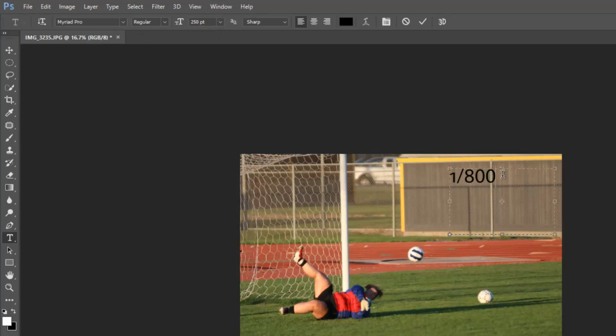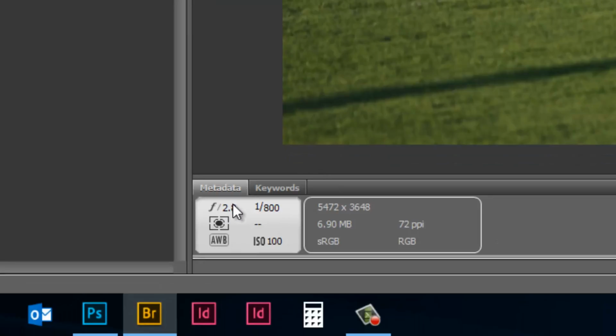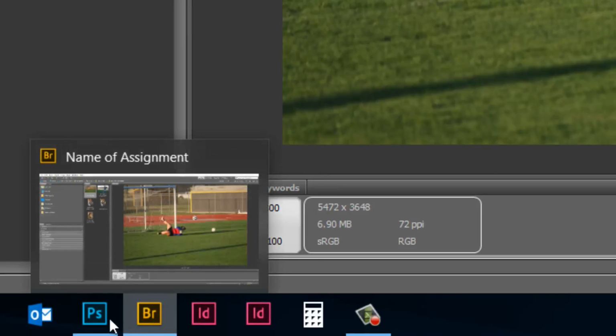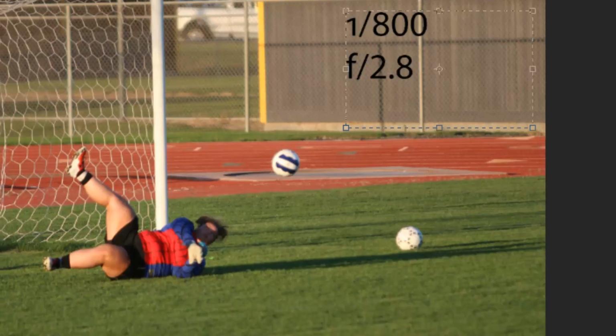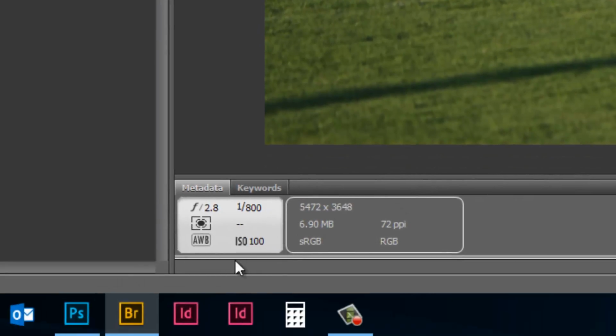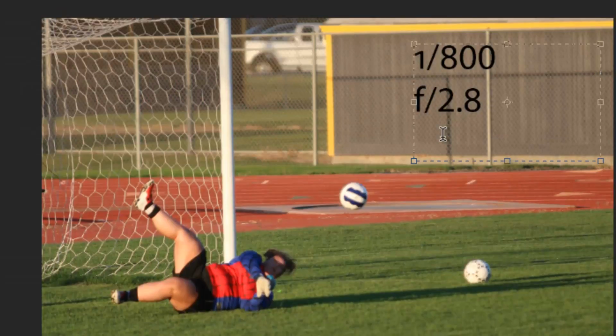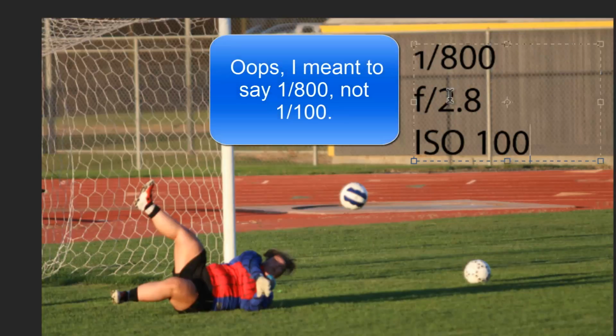So we'll leave that and come back here and let's check my f-stop, or my aperture was set to f2.8. So that will be the next thing I will add here, f-2.8. And then the last thing we'll add is the ISO, and this was an ISO of 100. ISO 100. So there is my exposure, 1/800 at f2.8 at ISO 100.